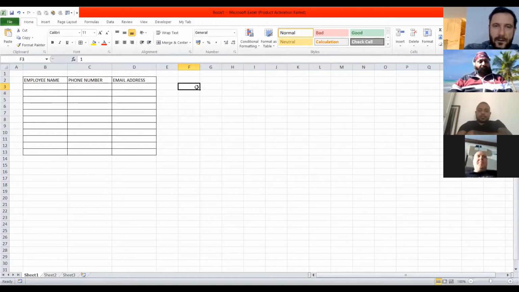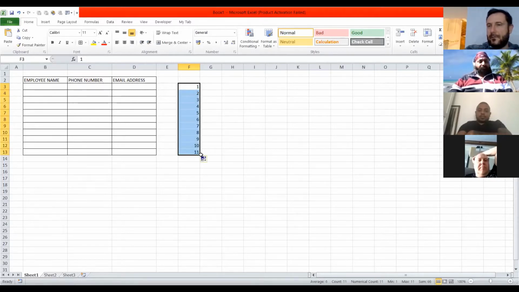So for example, I want to quickly put in the numbers 1, 2. I could go down and write all the numbers, but I also can do it like this. I select 1 and 2, and after I go on the corner under the 2, and I drag down, and it's gonna create the numbers in order.